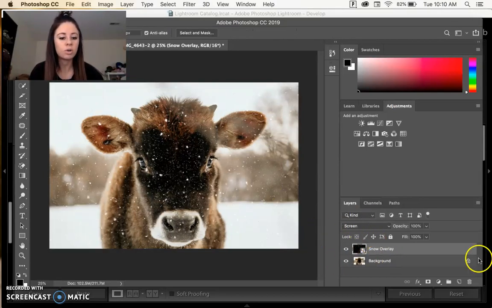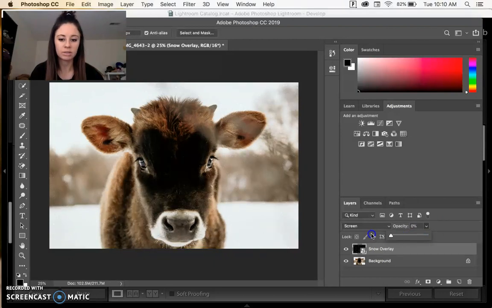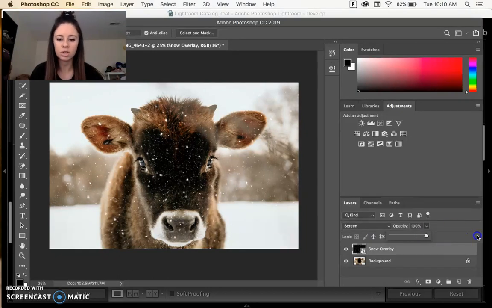Now what I did so the snow wasn't so strong is I changed the opacity. So with the layer selected, you're going to go ahead and bump down the opacity. You can bump it down to literally nothing. I probably had it around 60, 70 something. Just make it comfortable where it's not so harsh like that, and that way it still looks natural. And go ahead and just hit enter. And here you have your little baby cow.